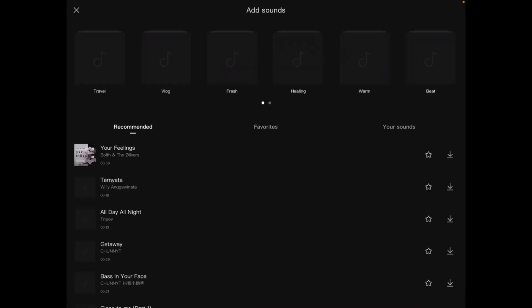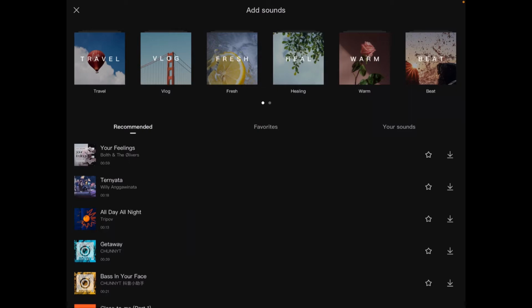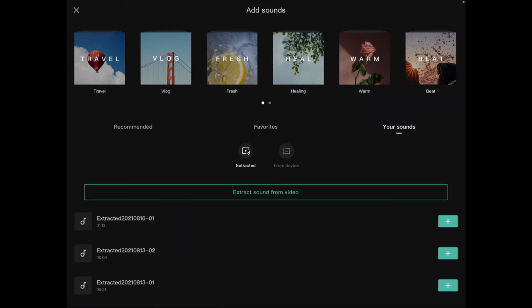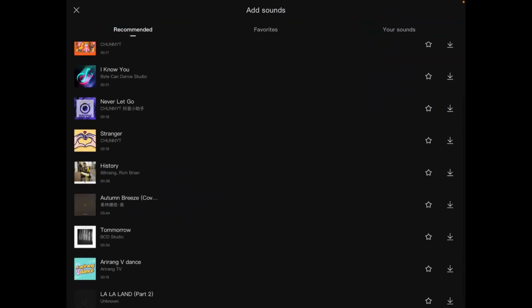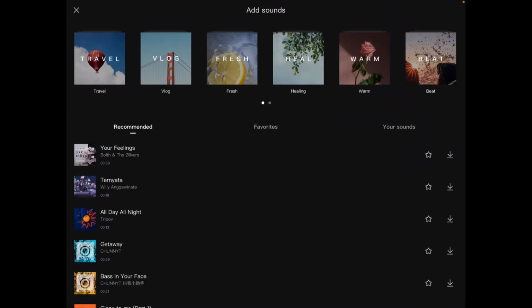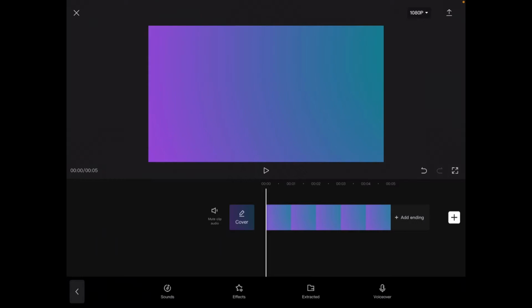You can use the sounds from here, and they're no copyright. They're just totally free. You don't have to pay anything. You can just tap on the save button. It's gonna save it and directly put it into the video. If you want, I'm not gonna use any.